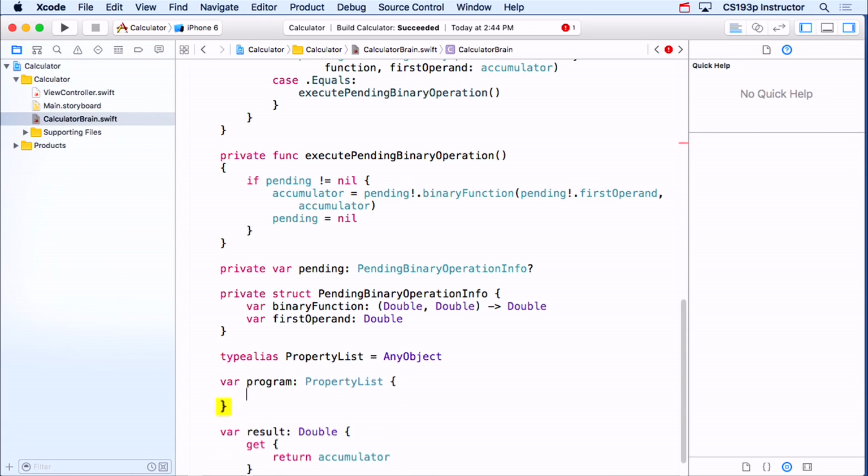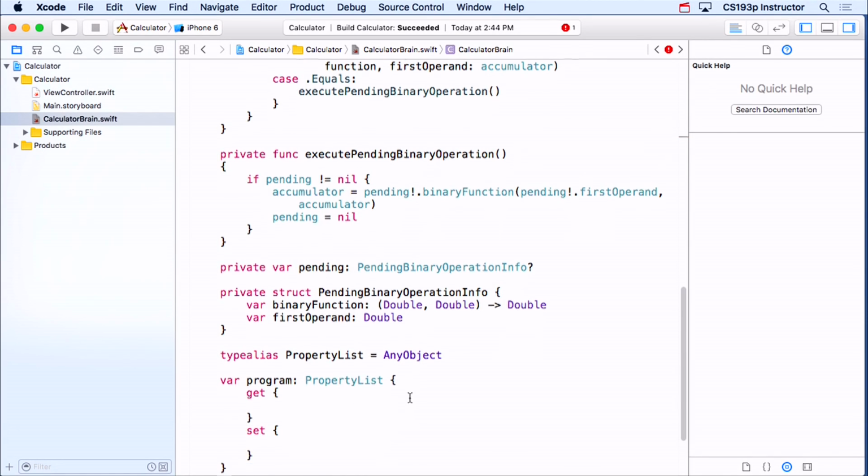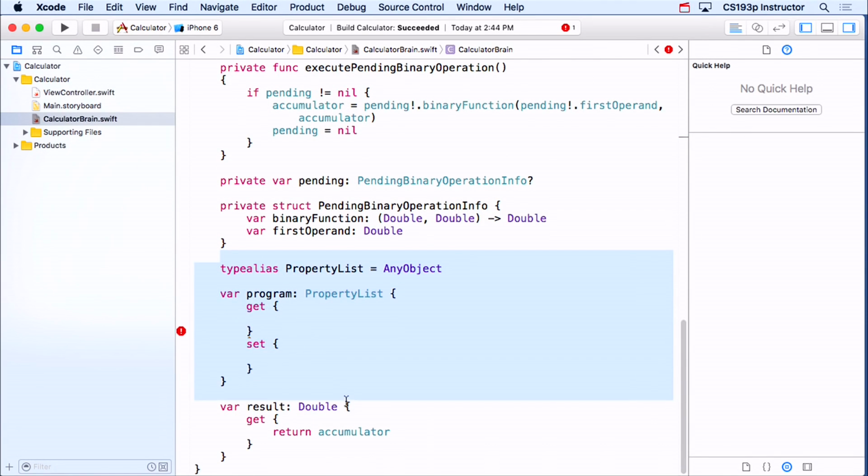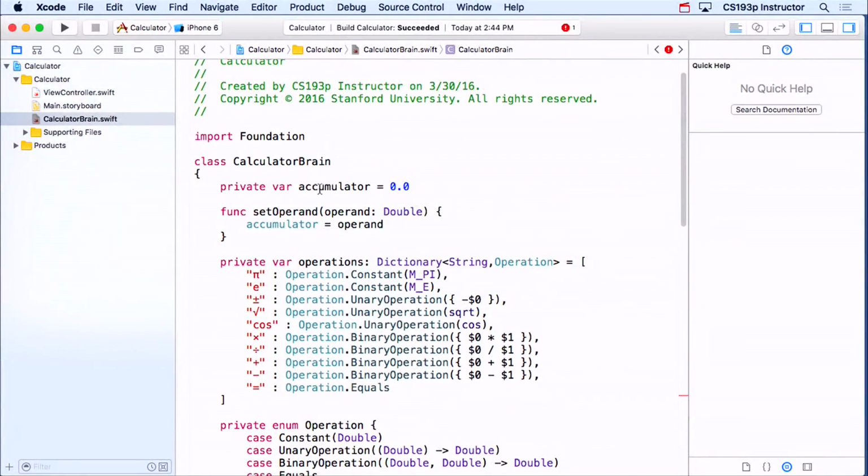Now I'm going to have my program here be computed, okay? So I'm going to do the get set thing, right? And so now I need to have my program internally. I need to internally store my program. So I'm actually going to go up to the top and create another private var, which is my internal program.